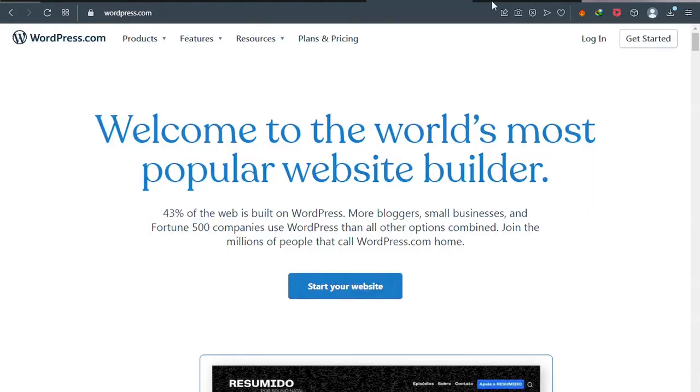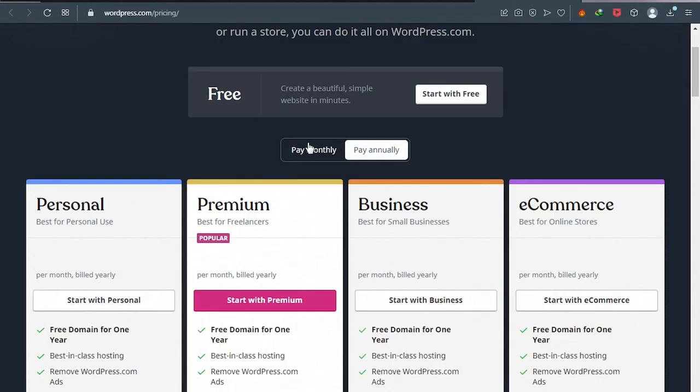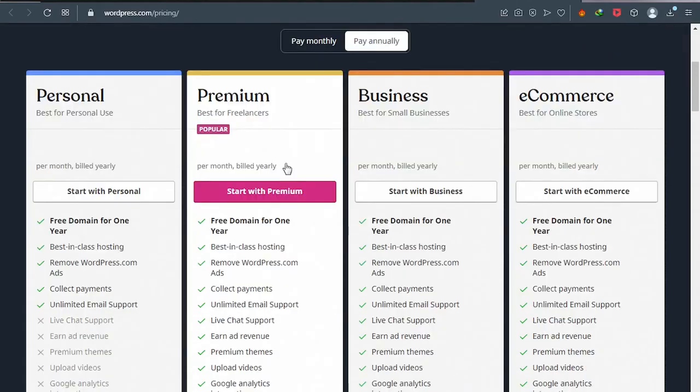They also have their hosting services, so let me take you there and show you what I'm talking about. If you go to WordPress.com/pricing, you can see they have hosting services here. Of course, you can build your website on this platform for free, but you don't own the domain name. Your website name is going to be yourwebsitename.wordpress.com. You don't have full control over your website. So that is the difference between WordPress.com and WordPress.org.